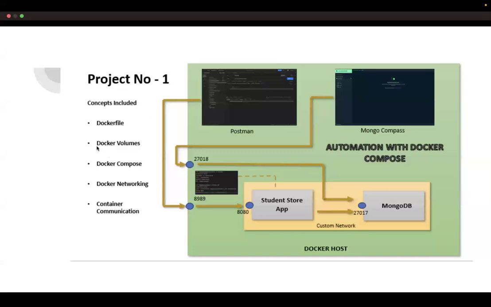And we are also including in this project Docker volumes. What do Docker volumes mean? The data which is stored in the MongoDB should be stored somewhere, right? That is a volume, that is a storage. In Docker, we call it a volume. That Docker volumes concept is also included in this project.